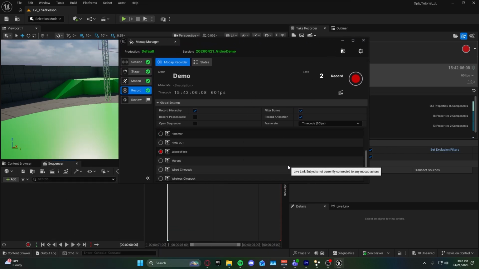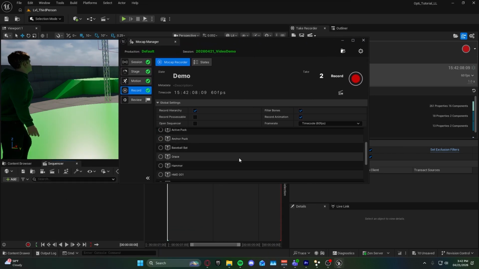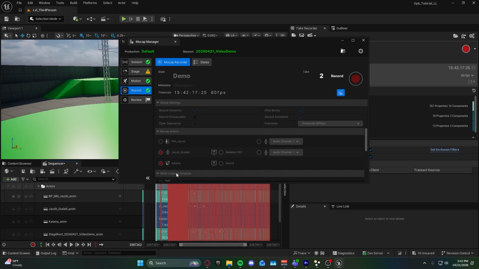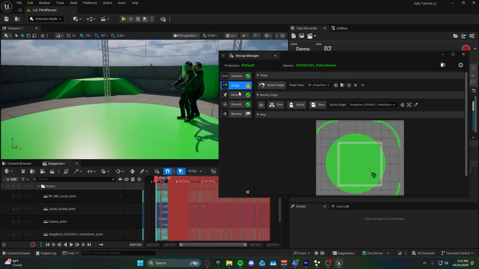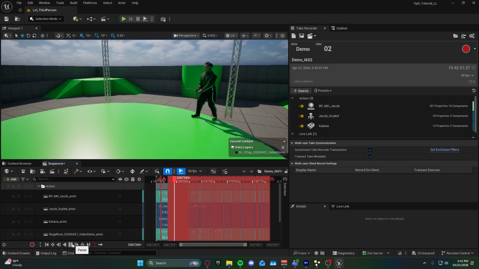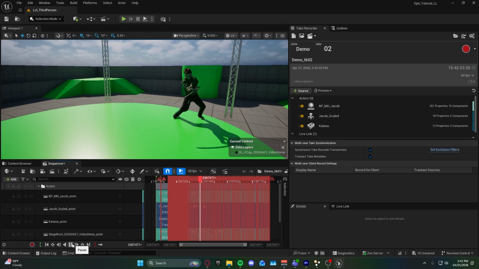So under Mocap Manager, we can actually look at this button here, and it says open last recorded sequence. So if we click that, it's going to jump into Sequencer and show us the last recorded sequence. For now, hide everything in the stage. All right, so now we can minimize Mocap Manager for now. And if we press play, you can see that we've got our animation.